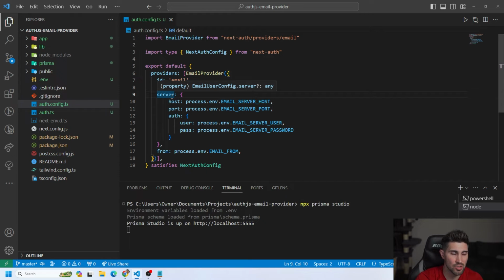And then this is the server, and we are going to use the configuration object to configure our Resend email provider. So we're going to have all of these variables, as you can see, inside of our .env file. So we have the email server host, the email server port, the server user, the server password, and the email from.